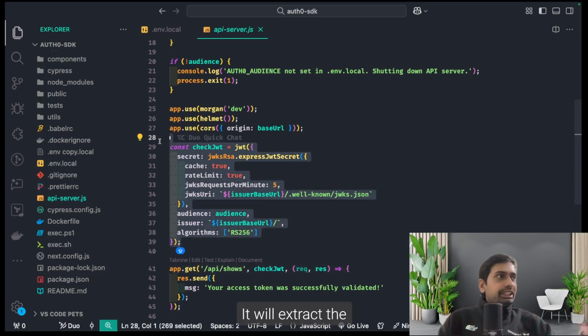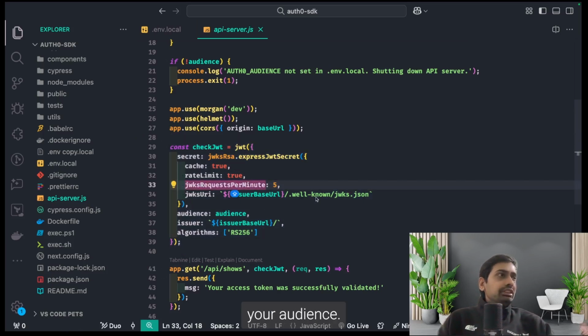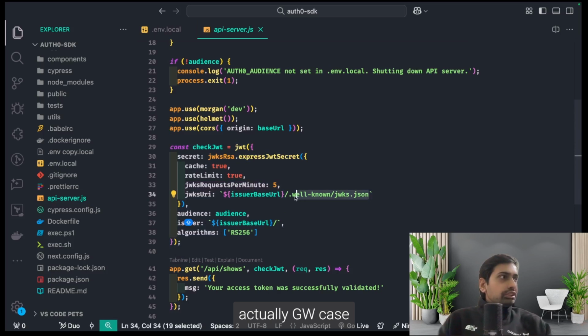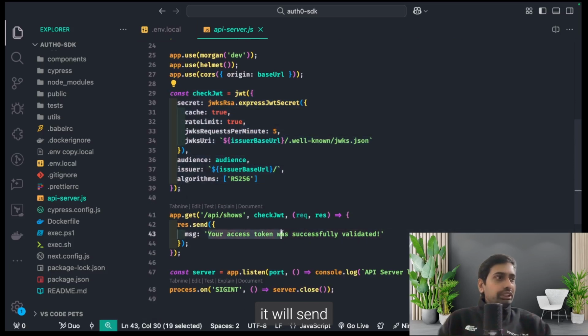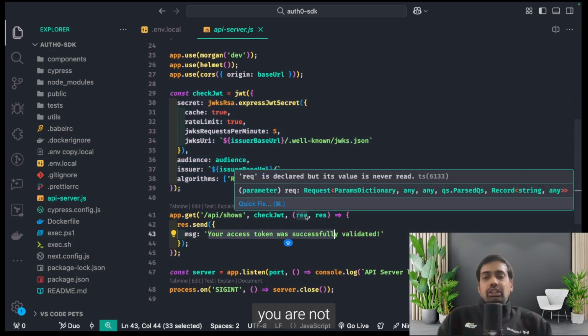It will extract a JWT secret from the authorization header, and it will validate it against your audience. So this is actually JWKS URL against this. If everything is good, it will allow you to access this particular endpoint. Otherwise, it will send you're not authorized.